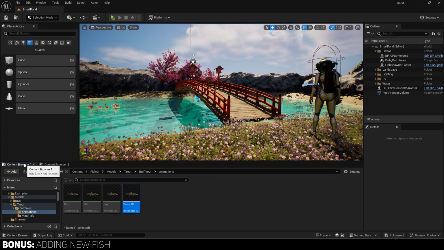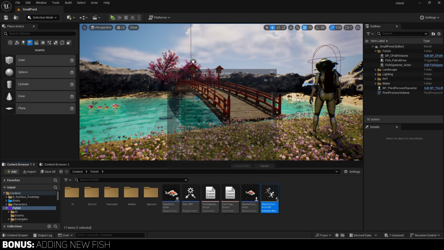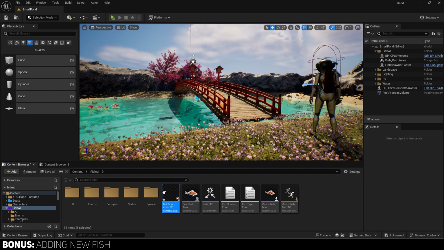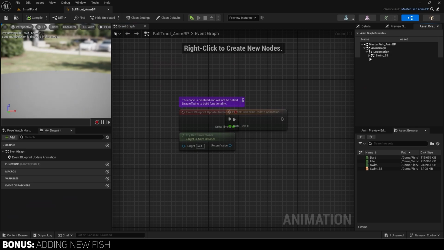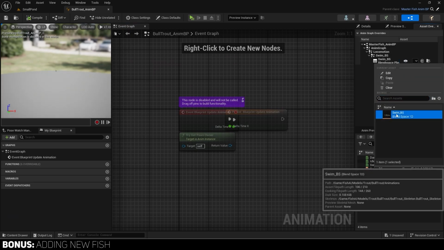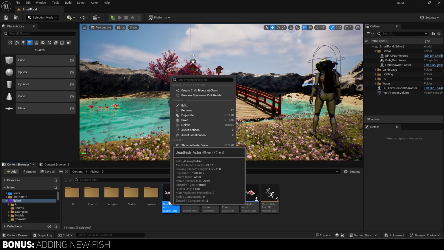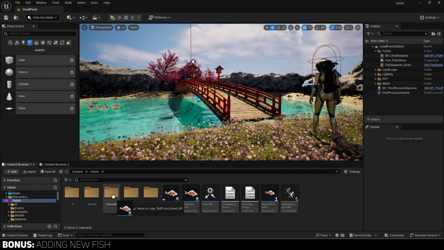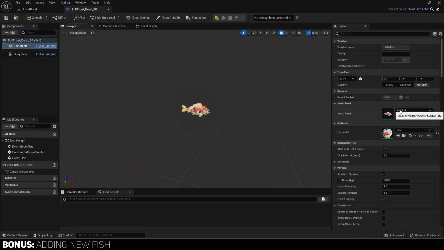Now make another child class of the master fish animation blueprint, selecting the new fish skeleton. Open it, and here you can change the blend space being used to the new one. Next, make a child actor of the dead fish actor. Make a static mesh using the skeletal for the new fish.